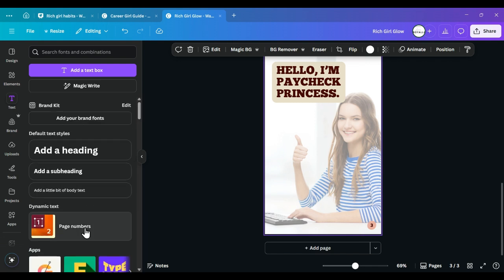So you can also add page numbers, by the way. If you're the type of person who wants a page number, go ahead and put it there. You can also even have a brand kit where you have your own personal fonts. So I want to add a smaller text box underneath this. So that's a subheading.